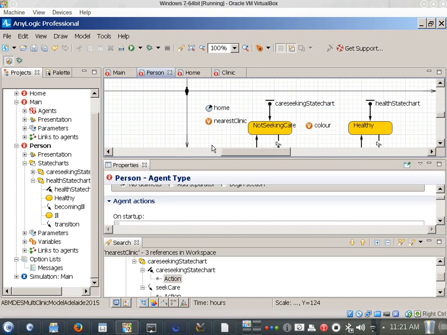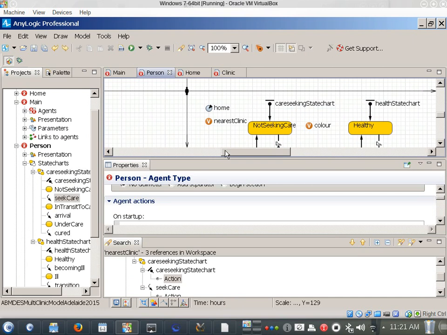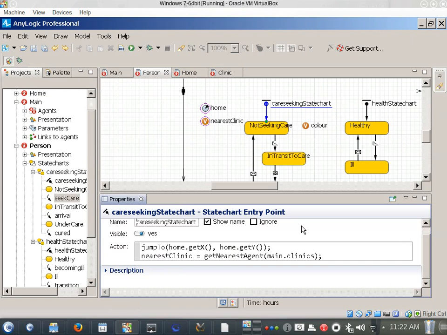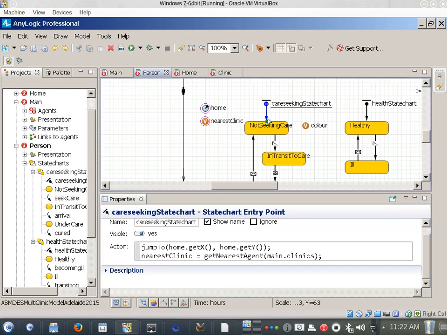Okay, so backing up. Okay, let me make sure I've undone it. Yeah, okay, here. So all I did is I went to this place. Let me get rid of this cruft now. Okay, so I went here. And here's this assignment to nearest clinic.